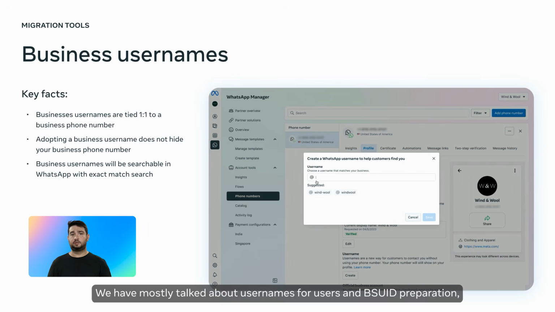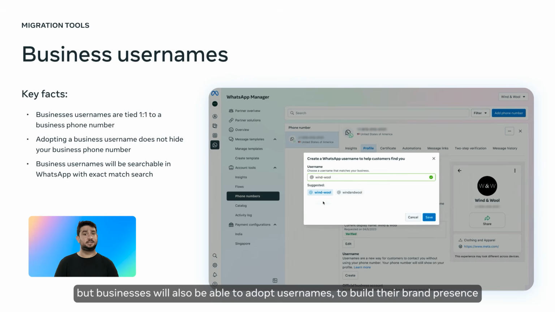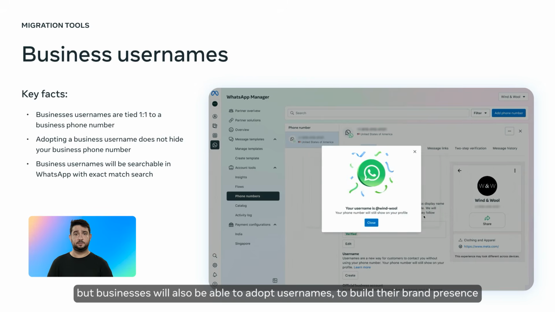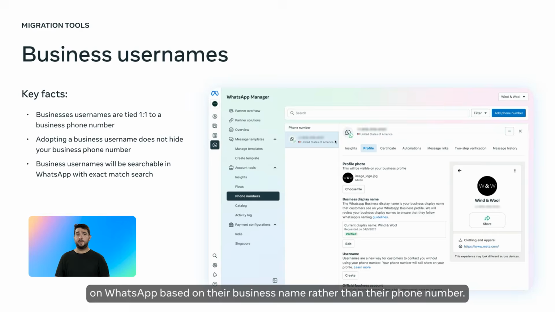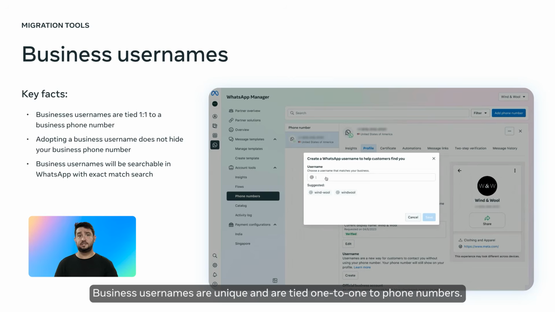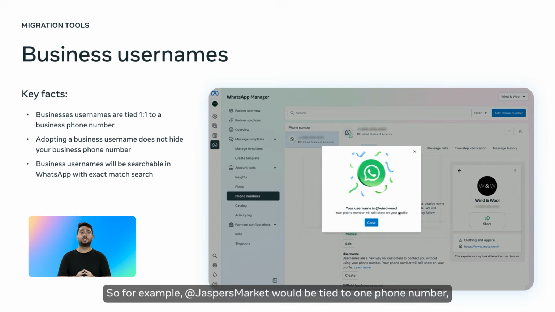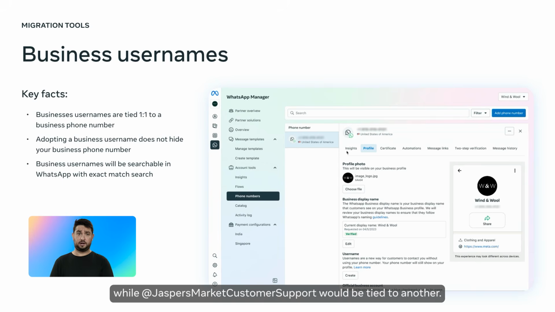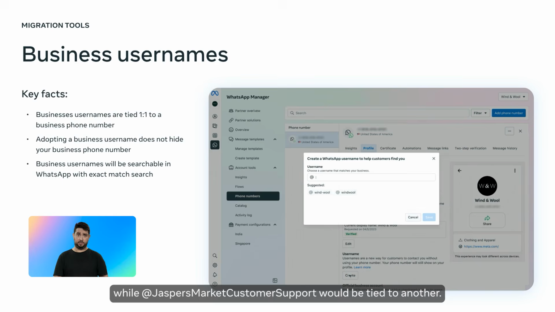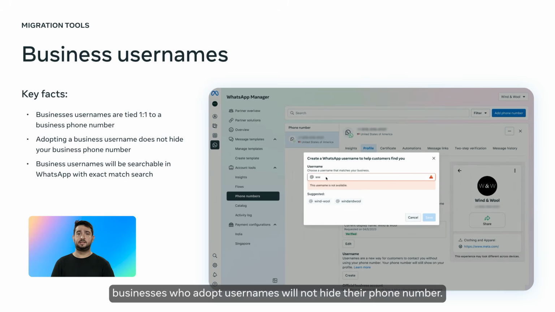We have mostly talked about usernames for users and BSUID preparation, but businesses will also be able to adopt usernames to build their brand presence on WhatsApp based on their business name rather than the phone numbers. Some key facts: business usernames are unique and are tied one-to-one to phone numbers. So for example, Jasper Market would be tied to one phone number, while Jasper's Market customer support would be tied to another. Unlike consumer usernames, businesses who adopt usernames will not hide their phone number.